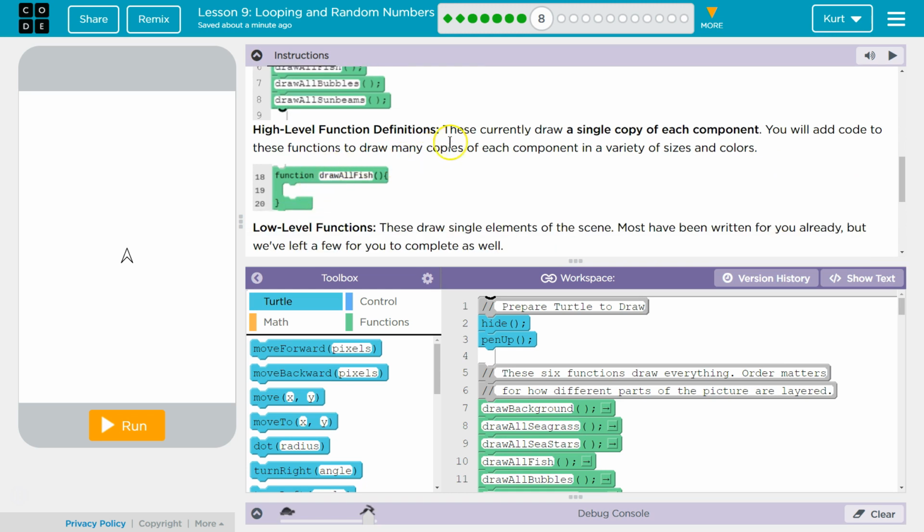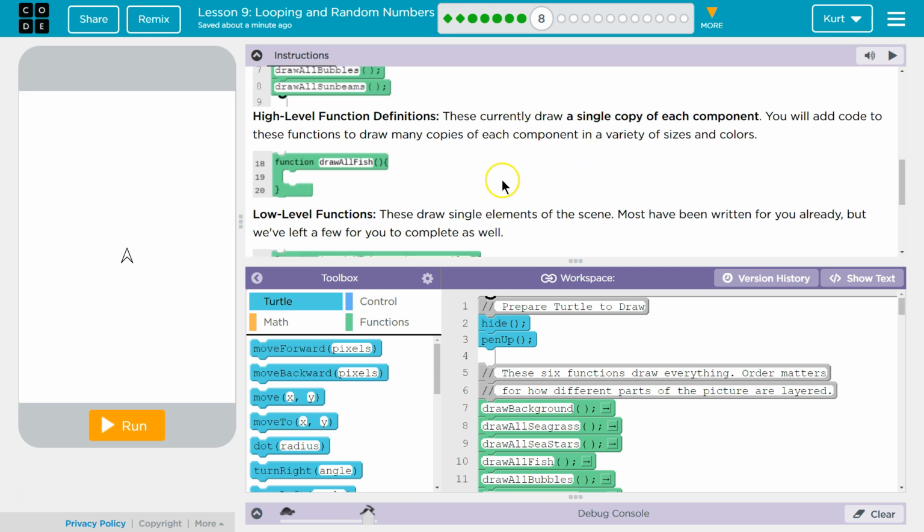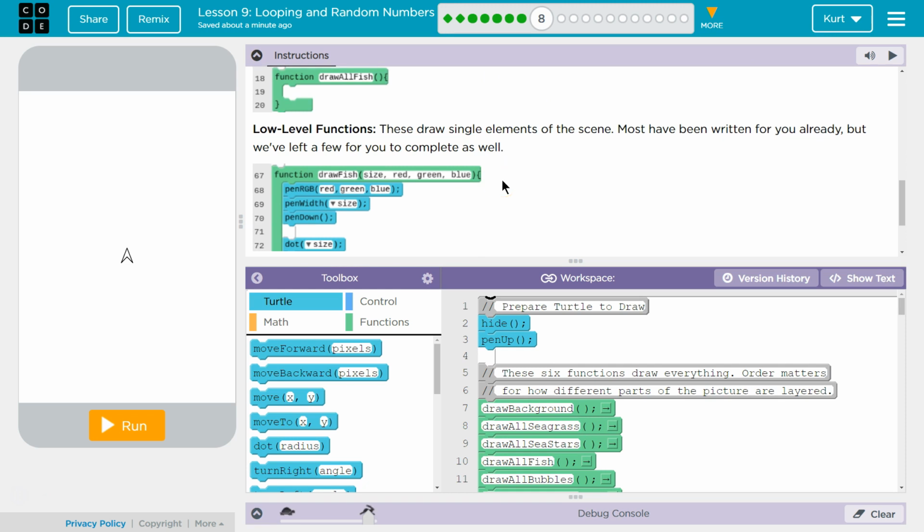Interesting. High-level function definitions. These currently draw a single copy of each component. You will add code to these functions to draw many copies for each component in a variety of sizes and colors. Ooh, like we were just doing. Low-level function calls. These draw single elements of the scene. Most have been written for you already, but we've left a few for you to complete as well.